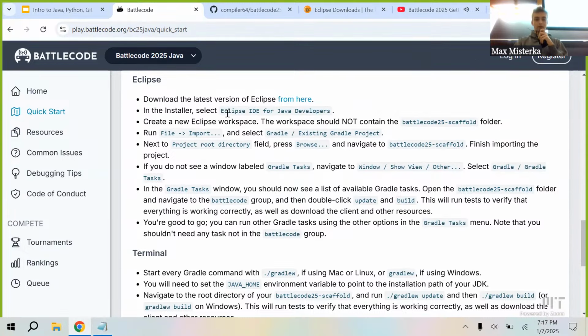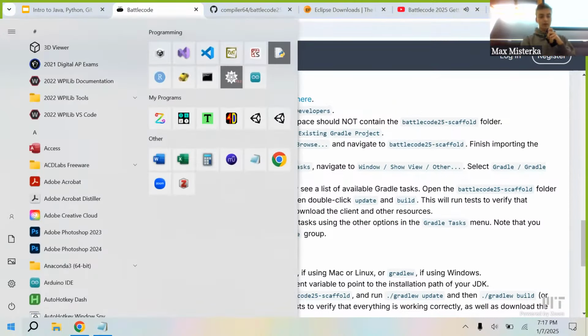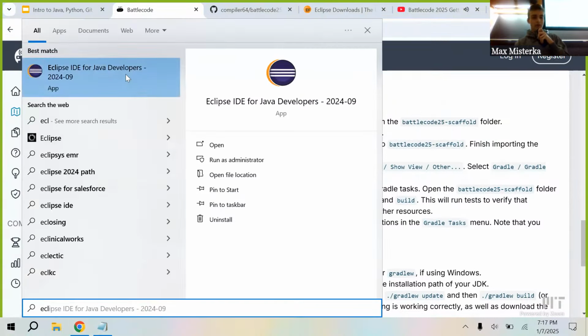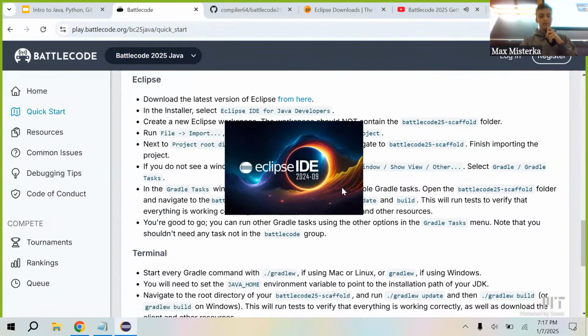After you've installed it, then open Eclipse. I've already installed it, so I'm not going to go through that again. Let's wait for this to open.